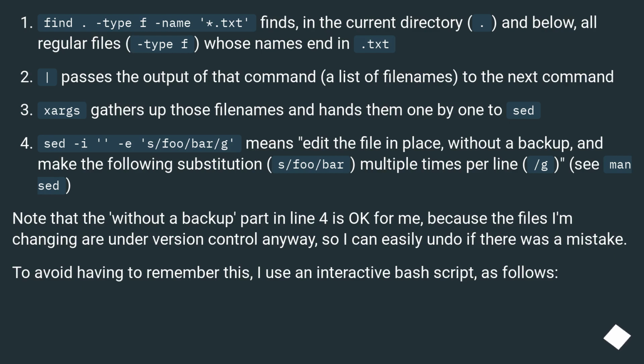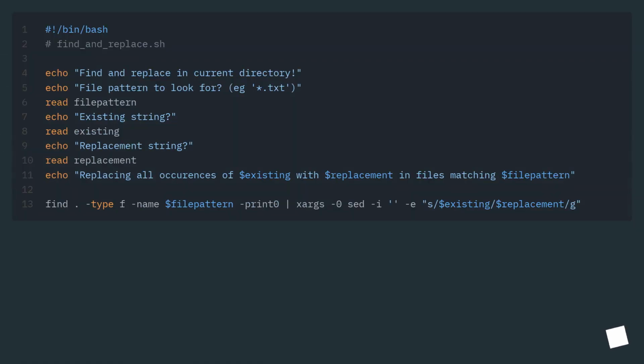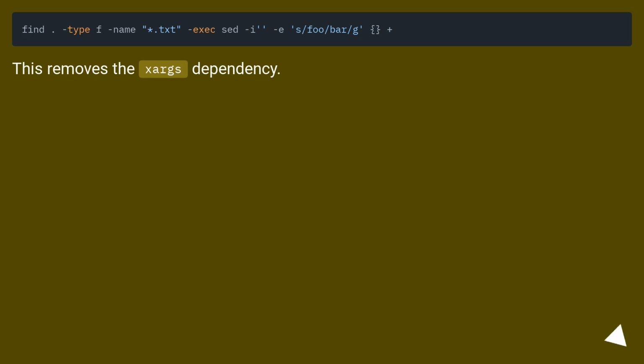To avoid having to remember this, I use an interactive bash script, as follows. This removes the xargs dependency.